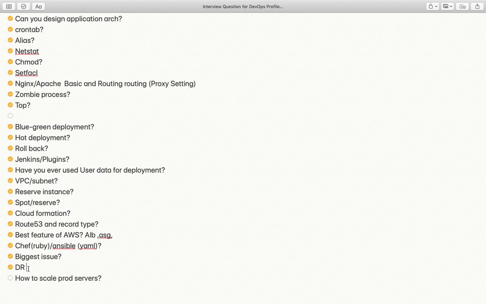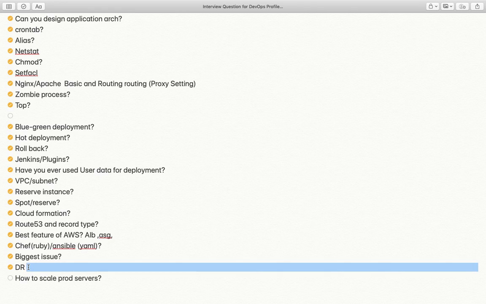Now, how will you set up DR? So there are 4 strategies. First of all is backup and restore. The very first one is backup and restore. It means you have backup created, and as and when your site goes down, you can restore your backup.